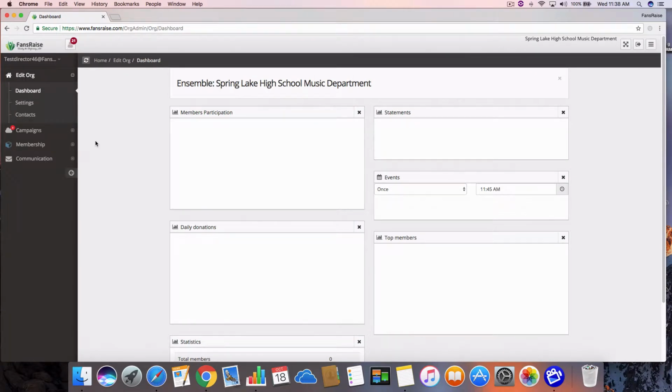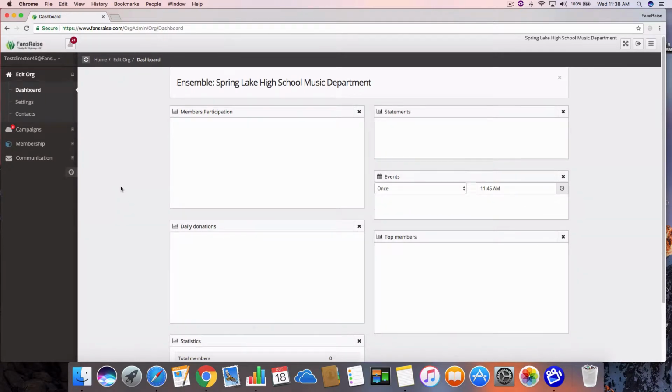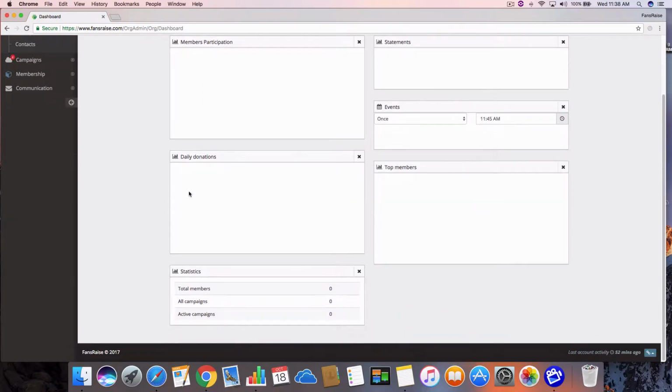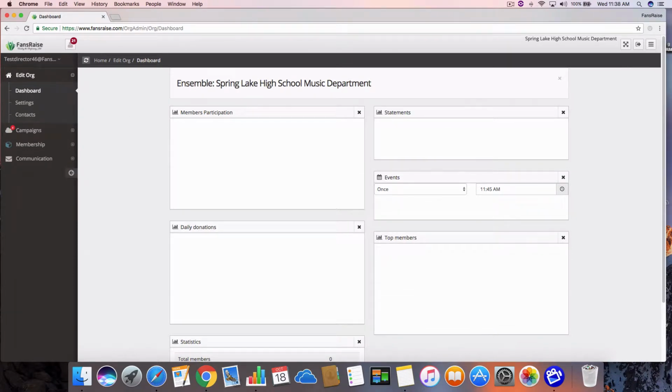Hey, thanks for setting up your org. We're looking at it now. If we have any questions, we'll connect with you that way. But now you have full functionality in the platform. And what you see here is a whole lot of nothing because we don't have any data yet. We don't have any members participating. We don't have any donations. We don't have campaigns. We have nothing. So our first step is to build a campaign.